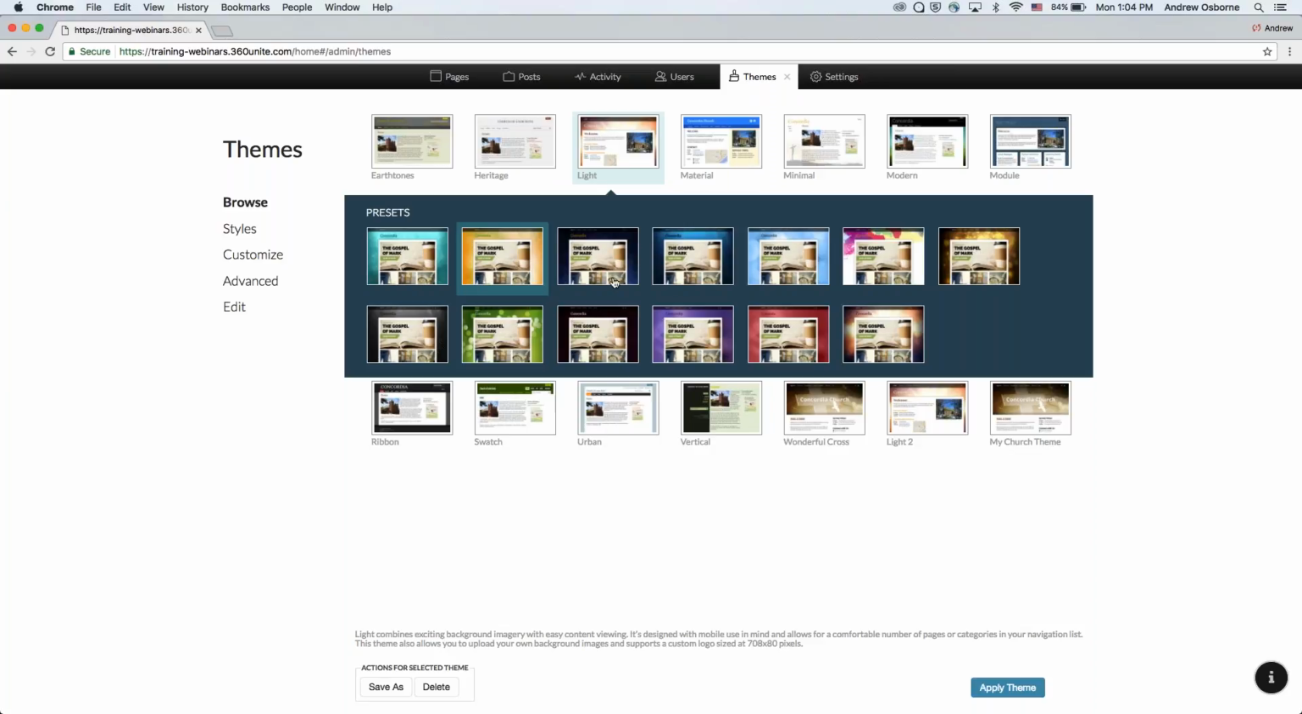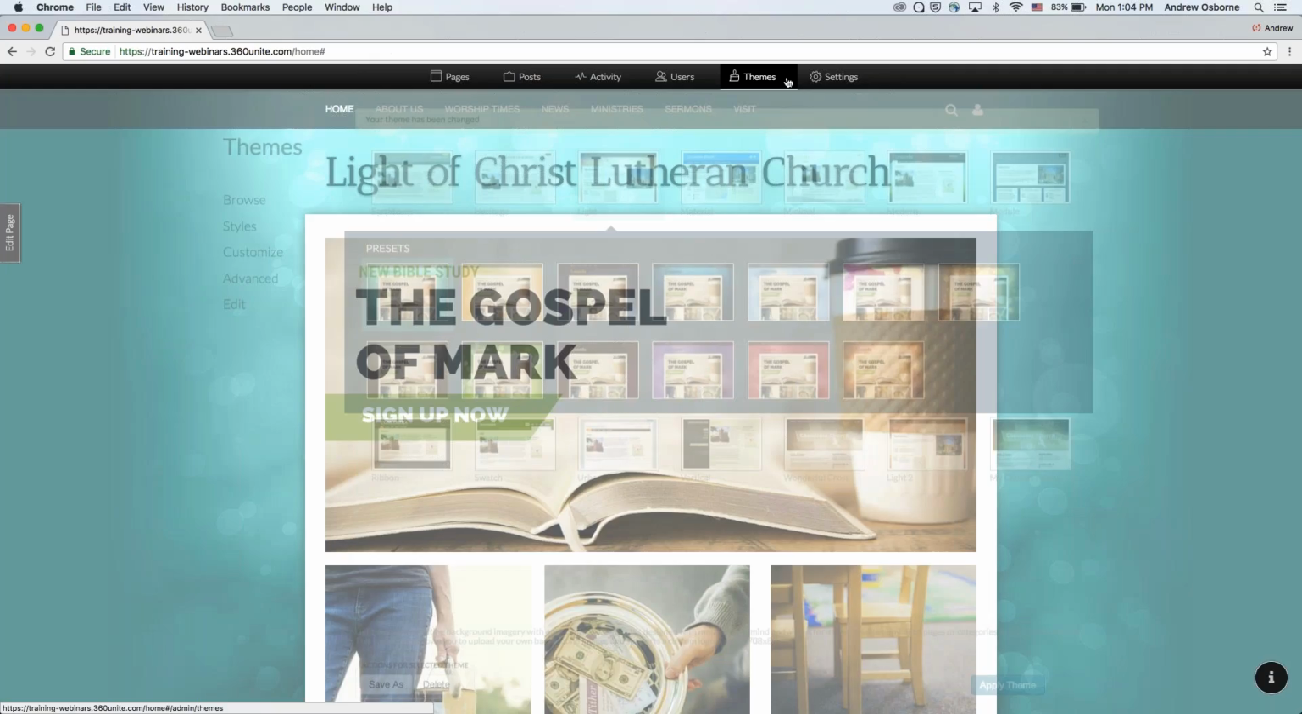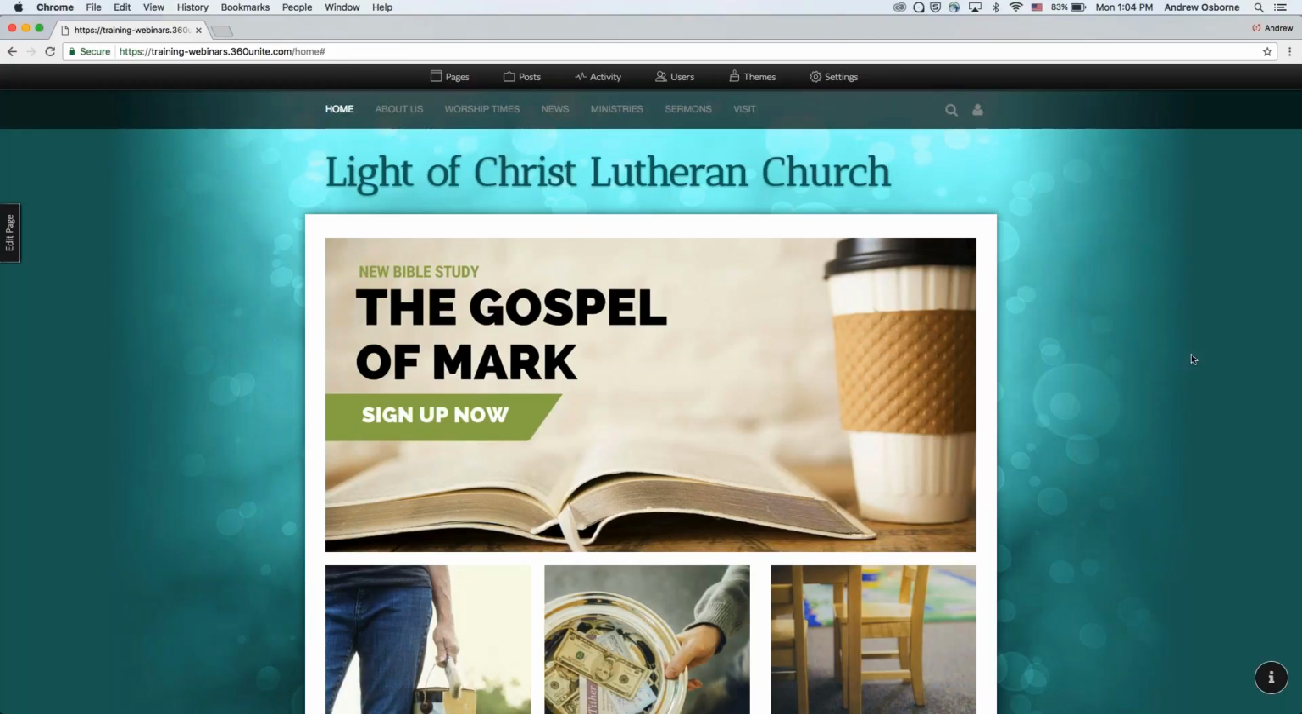To change the theme, you would simply click on one you like and then hit Apply Theme. So now when I exit out of the theme panel, I'll see that my theme has been changed. So you can see the different colors and the background image, and the fonts change how you would like them.